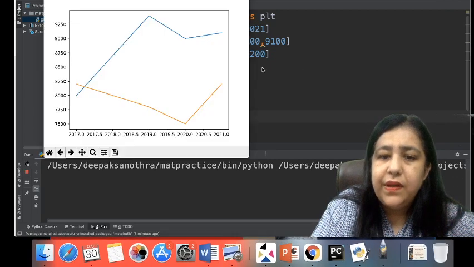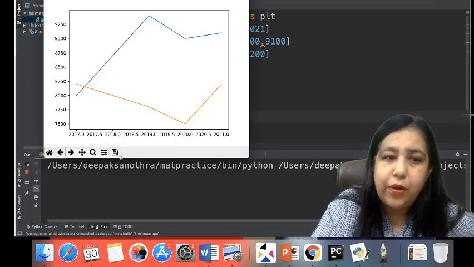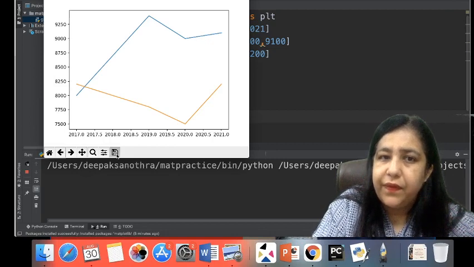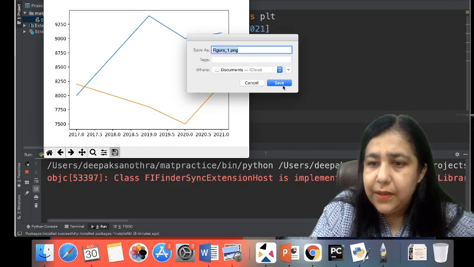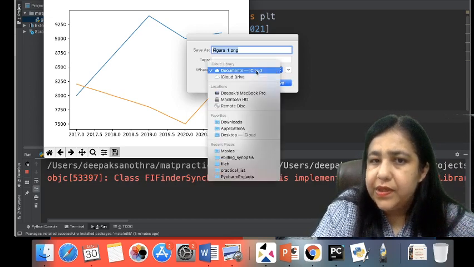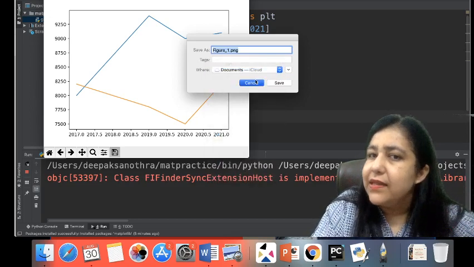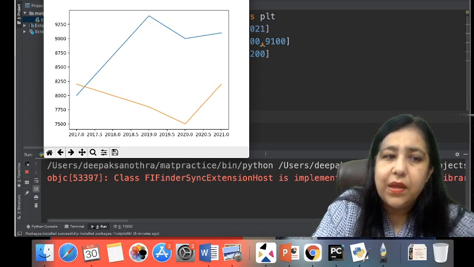So if we run this and you get this chart, you have an option here also. So you can use this option as well to save your figure. So when you click on this, you can save from here as well. So where do you want to save? You can choose that and then save it, or otherwise we can save it with the help of the code.